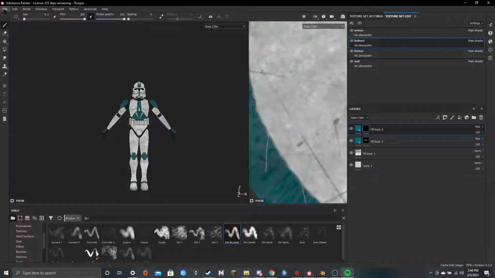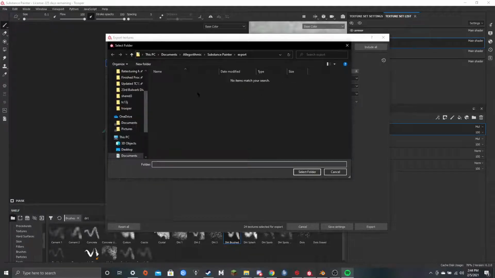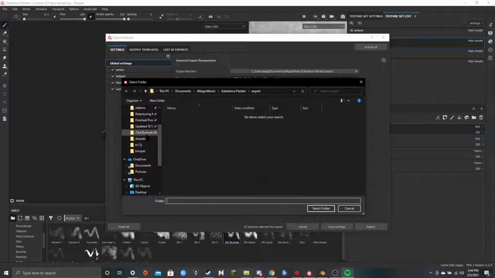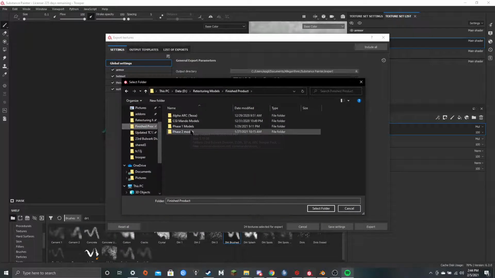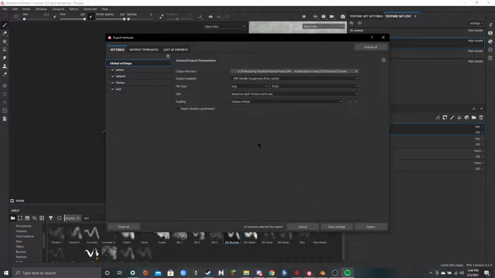So first of all, go to File, Export Textures, or Control-Shift-E for anyone who's savvy with their keyboard. Click on this little bar right here, and just throw it somewhere. Doesn't matter where you go, just make sure you can find it. For me, I am very organized, as I said earlier, with this kind of stuff. Nothing else though, only this. So I'm just going to slap it down here.